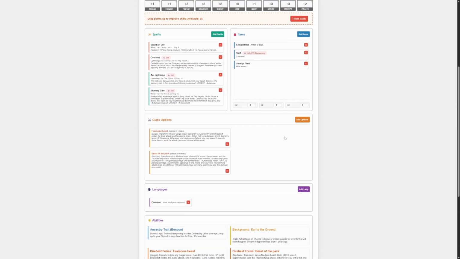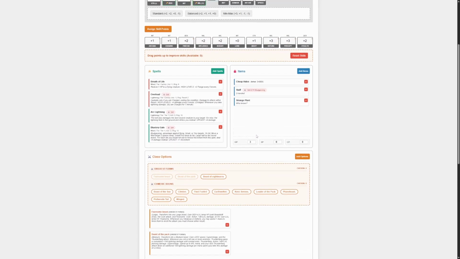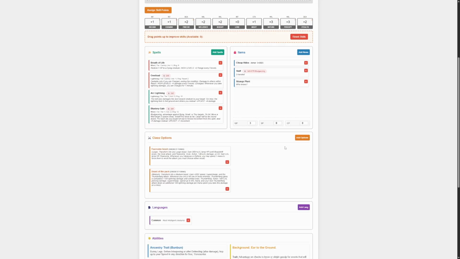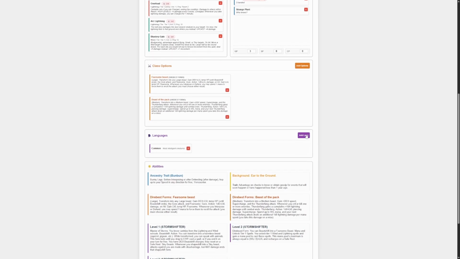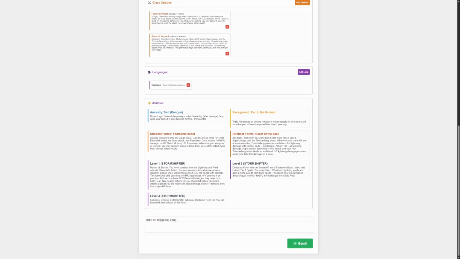When you get to a level where you can select class options, they are selected from the class options available to your chosen class and subclass. And then you just drag and drop the chosen ones down here. Languages is the same. There's nothing added automatically, but you can just drag and drop.